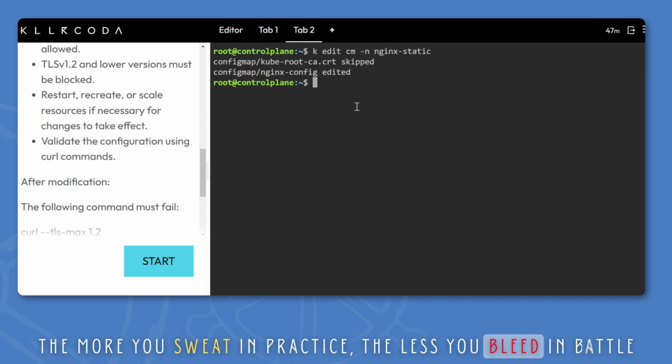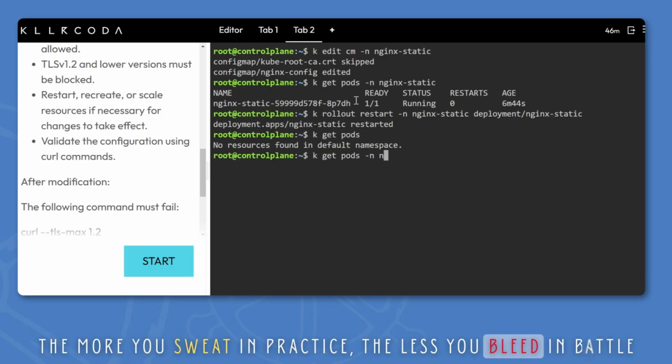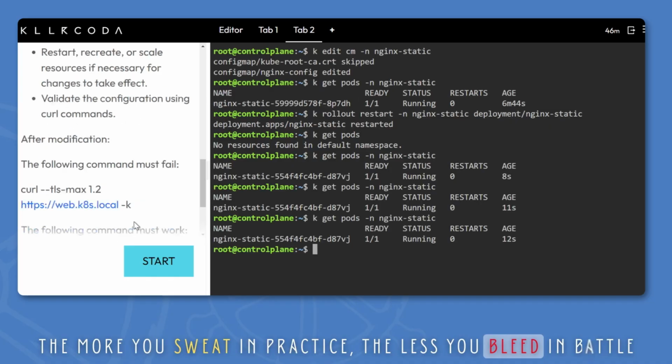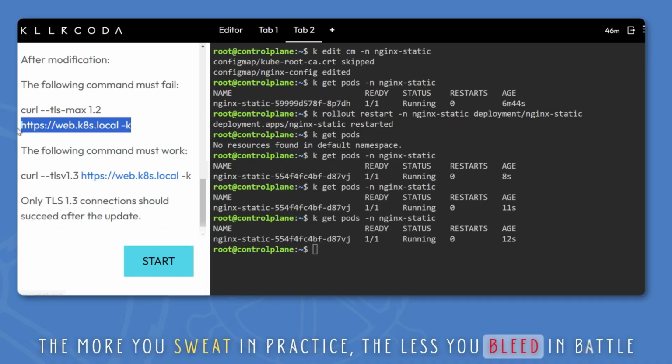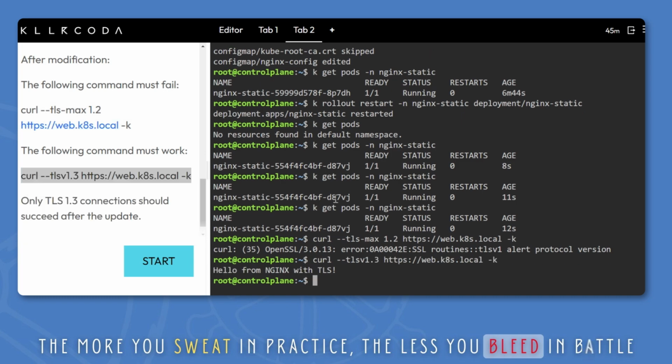Now we have to get pods -n nginx-static. It is the same, 6 minutes. So k rollout restart deploy -n nginx-static, and the deployment name is nginx-static. Then k get pods -n nginx-static. It's running now. If you run that command for 1.2, it should fail. So it is not working now. But with 1.3, it is working.